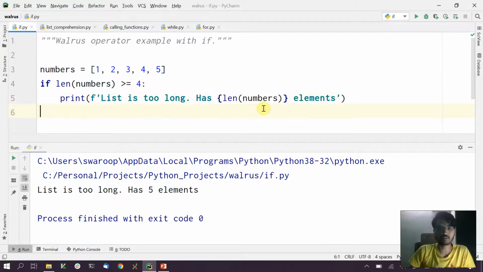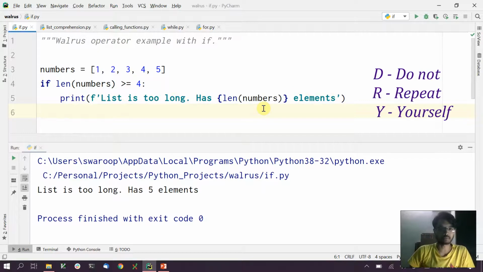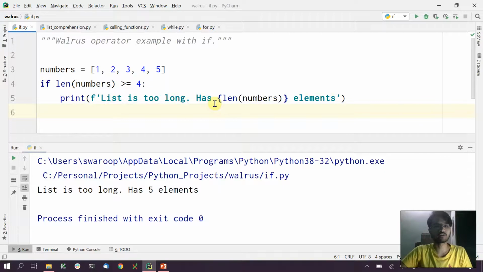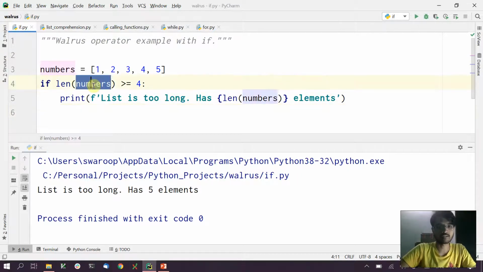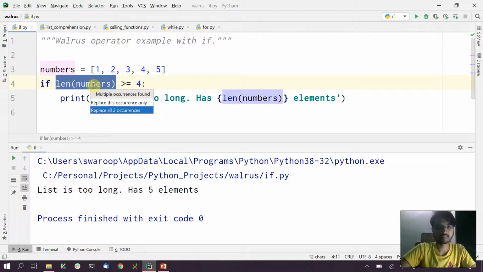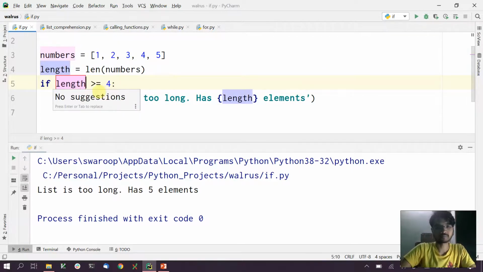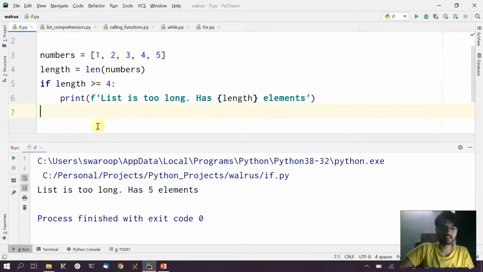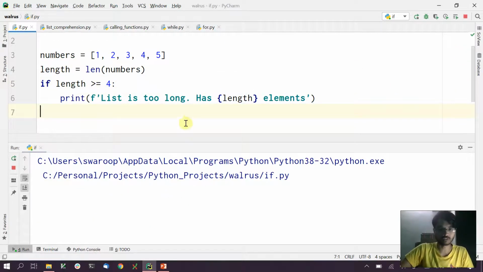Now, as programmers, we're all about the DRY principle: Don't Repeat Yourself. So instead of doing this twice, it would be good to do it once, especially if the list is quite large, since calculating the length might take a lot of time. So what we can try here is extract this out into a variable, say length, and use that, and as you'd expect, that works as well.